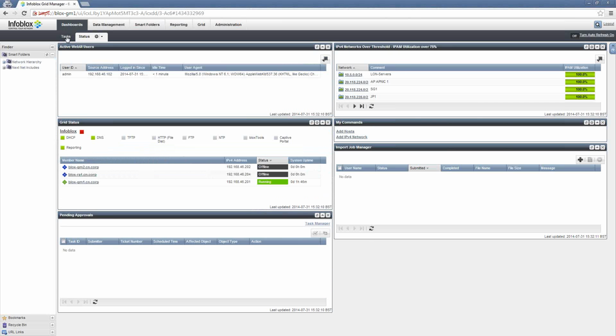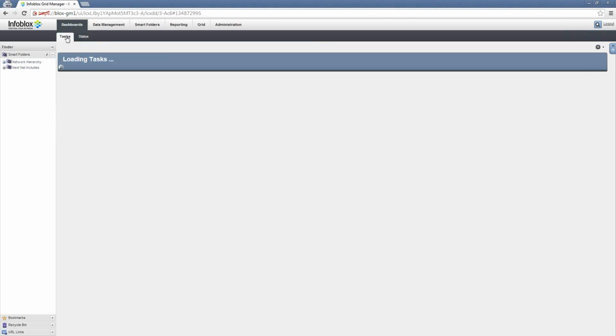The other panel we've got in the dashboard area is tasks. So again, this is just giving us a very quick entry into performing a simple administration task, such as adding a new network, creating a new IP allocation or DNS records.